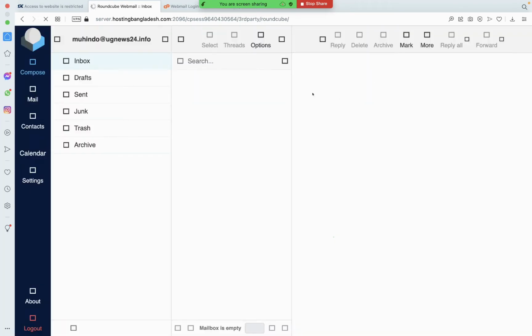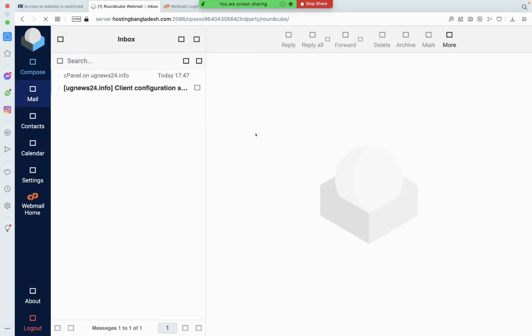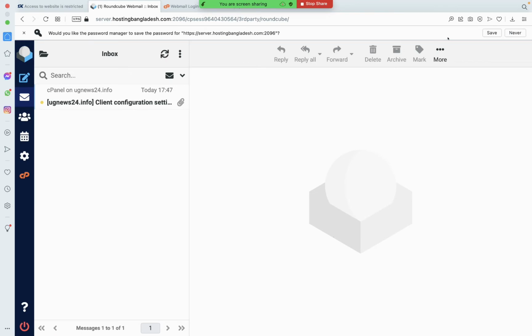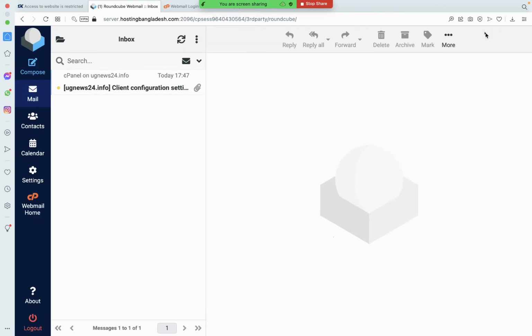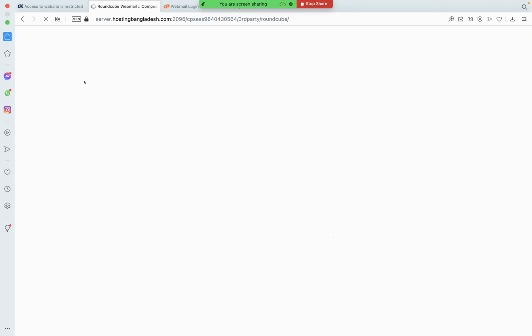So I click on open hoodies, then I'll be able to get my emails. This is the interface for emails, slightly different from that of Google. If you want to create or send an email, just come to compose. If I want to see the emails that were sent to me, I come to mail, and you can see I have some emails here.